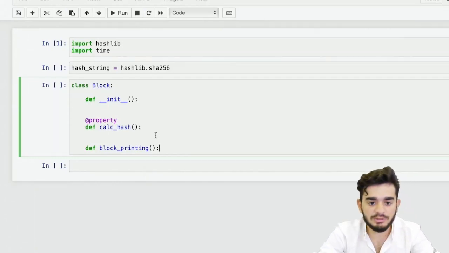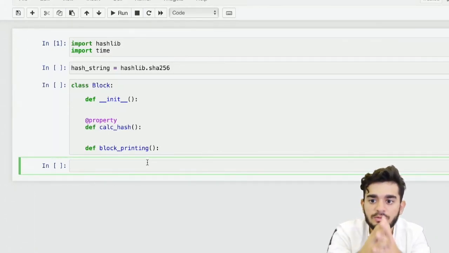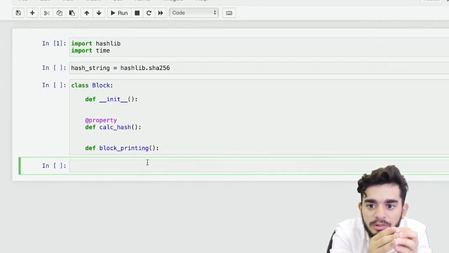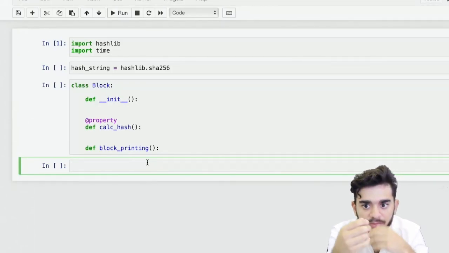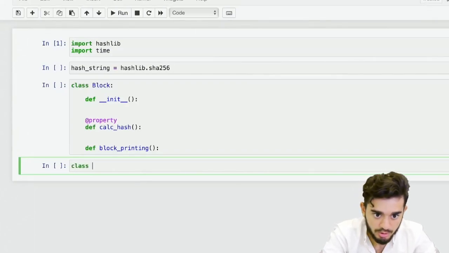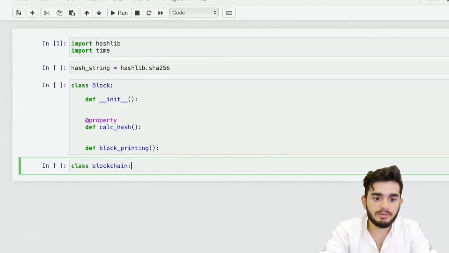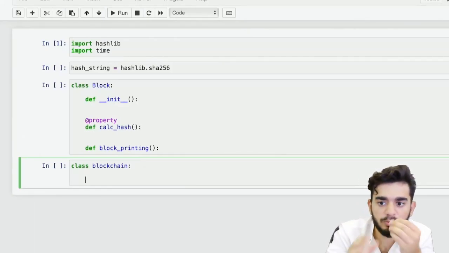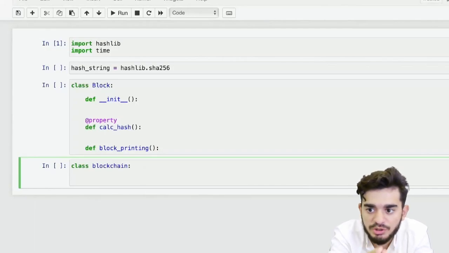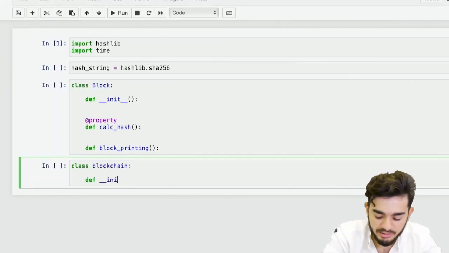Moving on to the second class of our blockchain. It's going to be the blockchain class, the one that's going to build the blockchain itself. So let's call it the blockchain class. We're going to have the constructor once again for the blockchain. It's going to initialize our blockchain. Let's set the constructor.